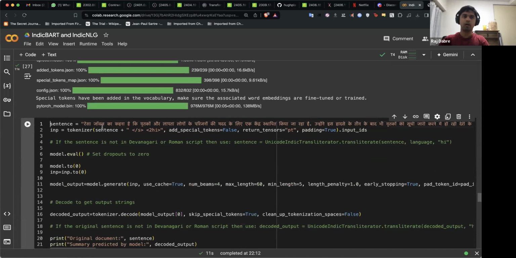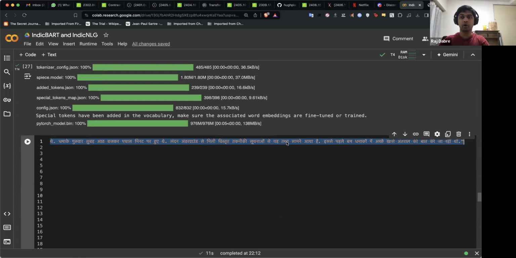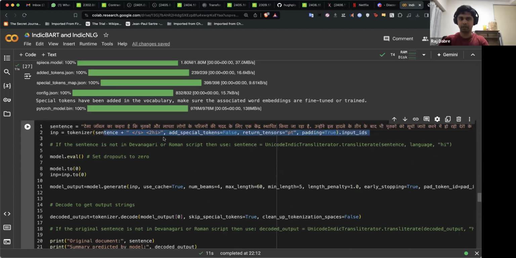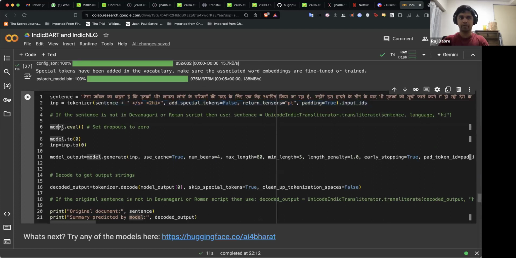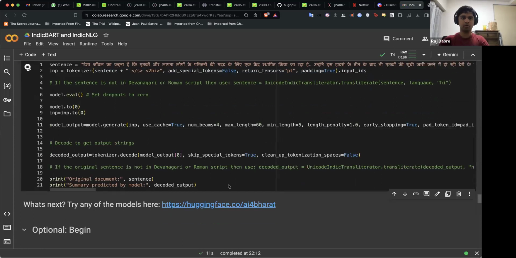Okay, so now the input is going to be a Hindi, more or less, document. It's a very, very long document, as you can see. And our goal is that we want to summarize it. So as is the case, we do tokenization, we set the model in eval mode, we move the model to GPU, we move the tokenized input to the GPU, and we ask the model to perform a generation. We use beam search and set a maximum length of 60. These are some standard hyperparameters which are used for summarization, nothing particularly unusual here.